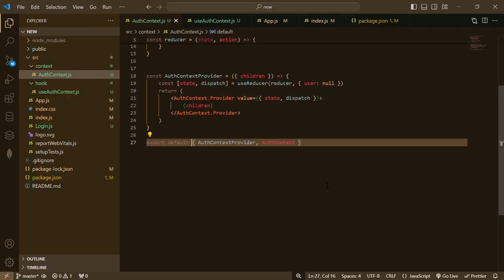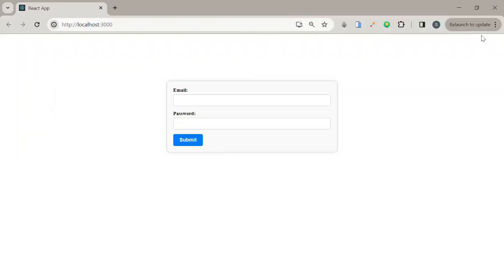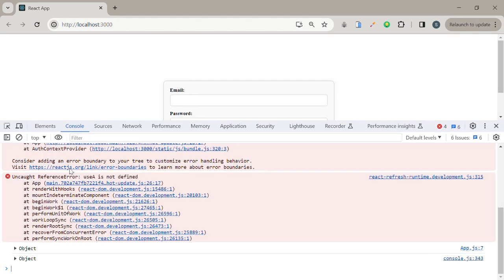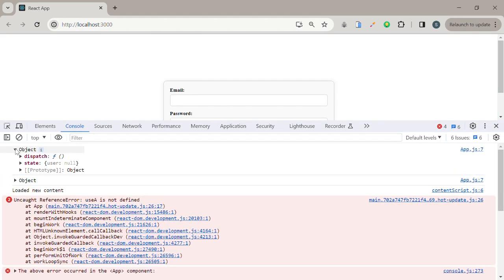A quick correction to be made out here is that you don't need the default to be here. You just need to export, so that it exports both of these values. Alright, now I'm going to look at the console. In the console, we can clearly see that there is an object out here, and if I click on it, yes, there is the dispatch and the state. Now you can check it in any component in your website. These two will be accessible by using the useAuthContext hook. Now ignore this error.